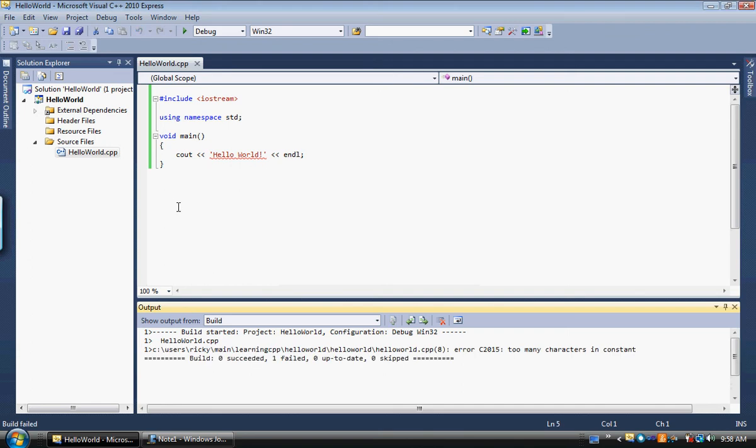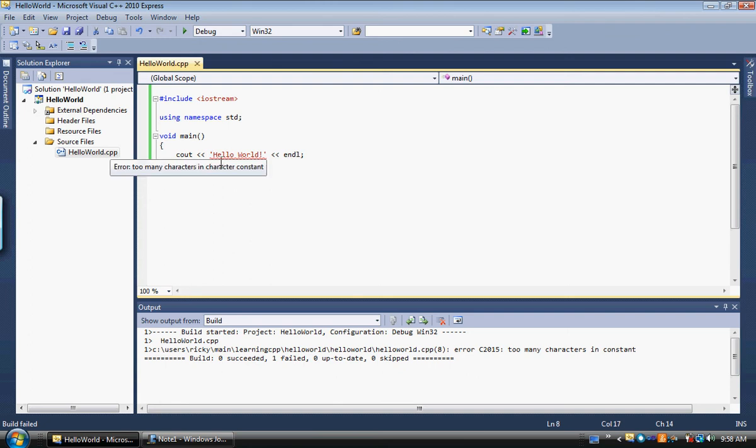Build errors. Here we go. It says on line 8, too many characters in constant. This deals with the fact that in C++ single quotes are used to delineate single characters. I do not have a single character here. I have a bunch of characters. I have HELLO space WORLD exclamation mark. There's way too many characters for a single, so I need my double quotes to hold a string. Put my double quotes in, and it's happy again.